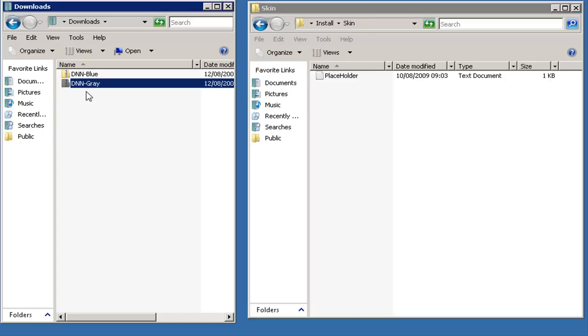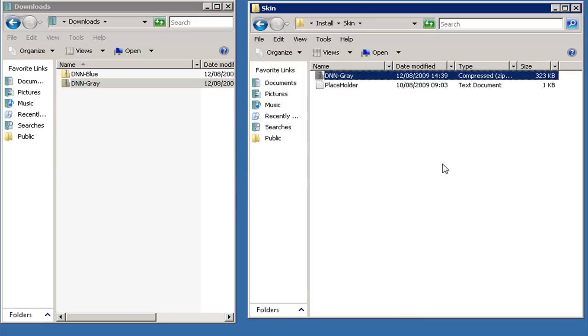So I'm going to install the DNN Grey skin. All I need to do is copy that zip file into the install skin folder. Before beginning this section of the tutorial, I just deleted the DNN Grey skin that we previously installed, so you'll be able to see how this works. On your live server, you'll need to FTP the DNN Grey zip file to the install skin folder.